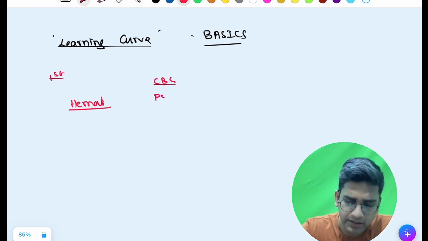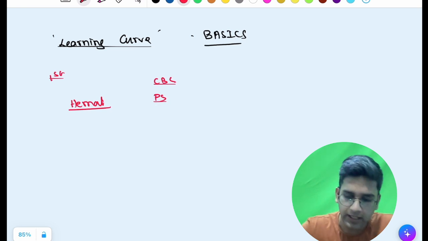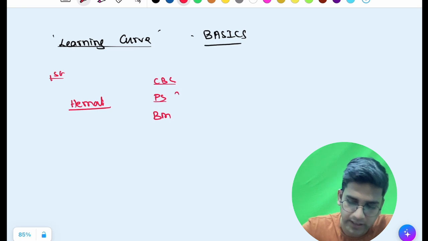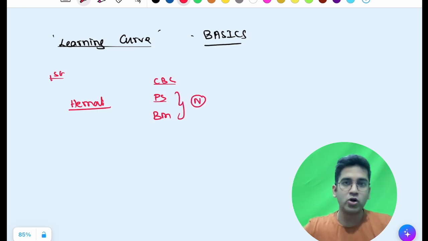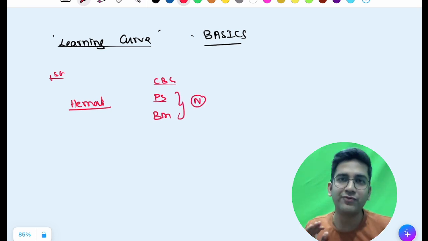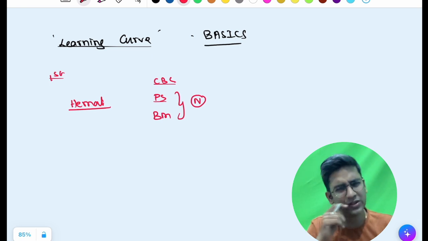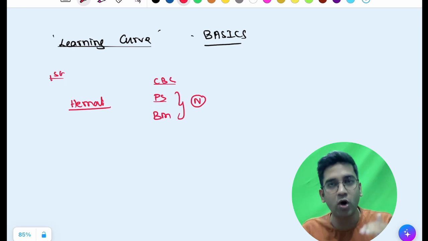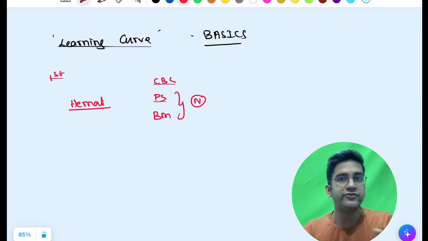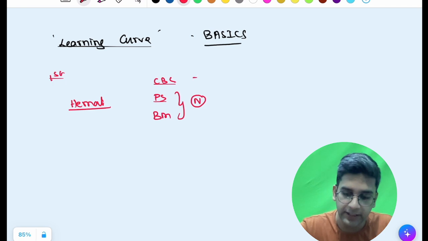Then a normal, simple peripheral smear, right? And a simple normal bone marrow, right? Again, normal things. I'm not saying that you have to diagnose every leukemia in first year. You will definitely do it, but some things I want done without fail in the first 3-4 months of your MD pathology are this: learn and interpret a CBC completely. A complete interpretation of CBC is a must.